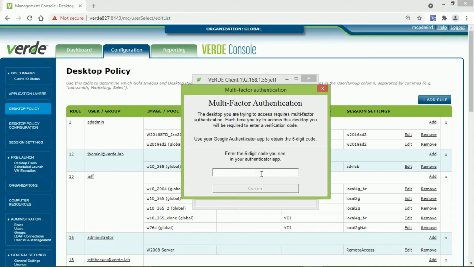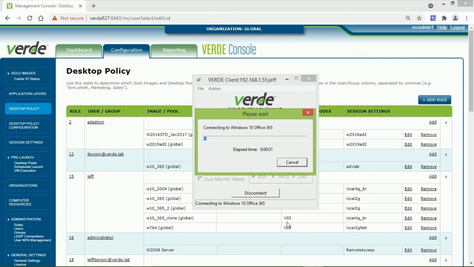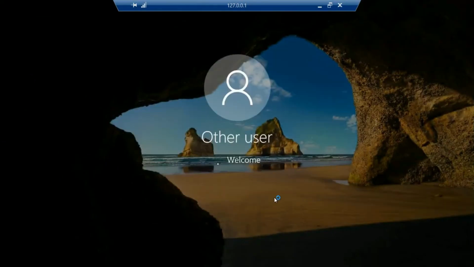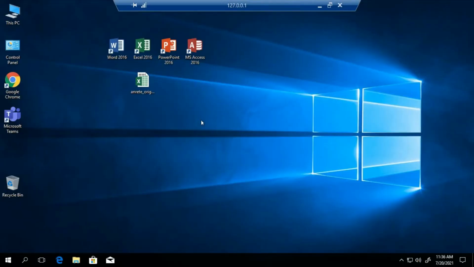I have to wait for the 30-second window because it was just about elapsed. There we go, there's the new window. And I will click confirm. And now I'm being connected to my Windows 10 Office 365 desktop. So I'll go ahead and disconnect.